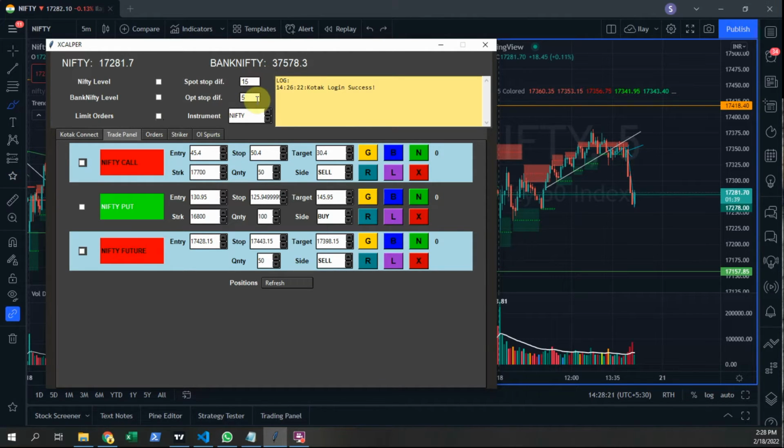You can change them however much you want, and this is the instrument you have. You can trade Bank Nifty and Nifty. As soon as you select Nifty, you can trade Nifty call options, put options, and futures. As soon as you change here, you can change to Bank Nifty call option, put option, and futures. Let's go for Nifty, and you can choose whichever strikes you want. There will be 15 strikes above and 15 strikes below, preloaded when you start the tool.